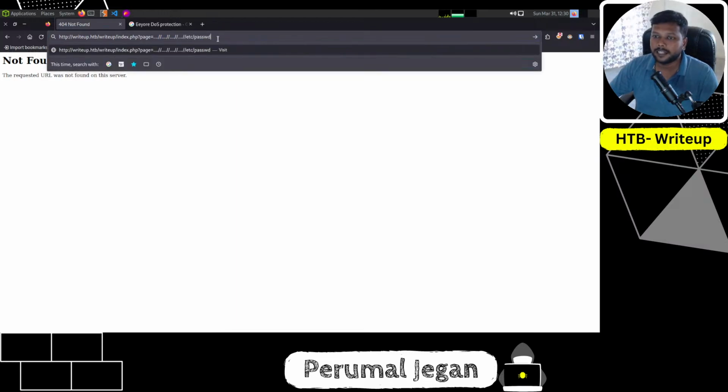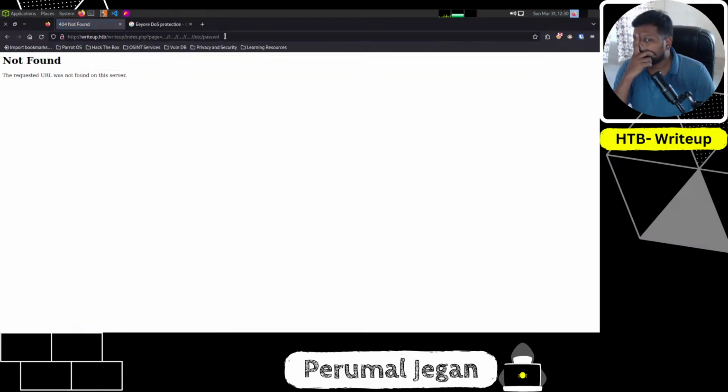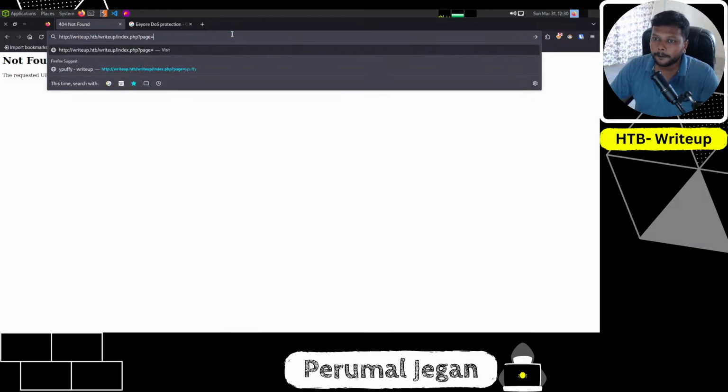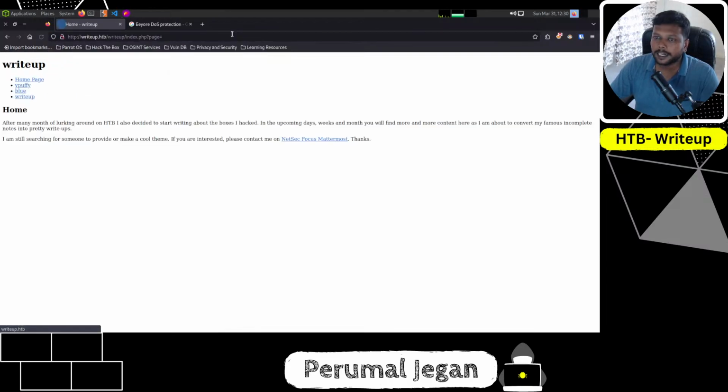So let me try this as well. Still I get 404 not found. So it is not allowing us to do the file inclusion. Well, okay. Here it is getting some page, so it might be getting it from the database also.